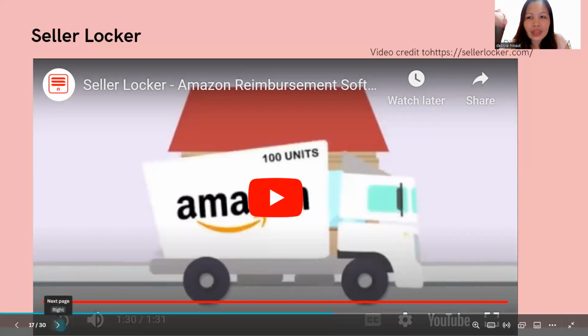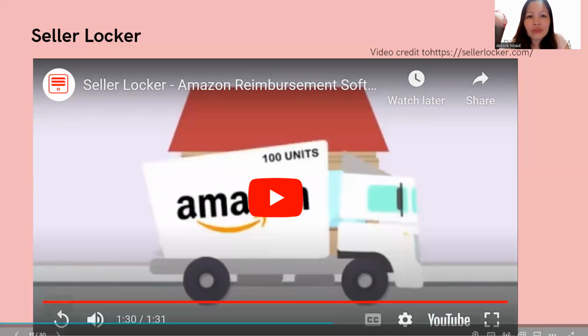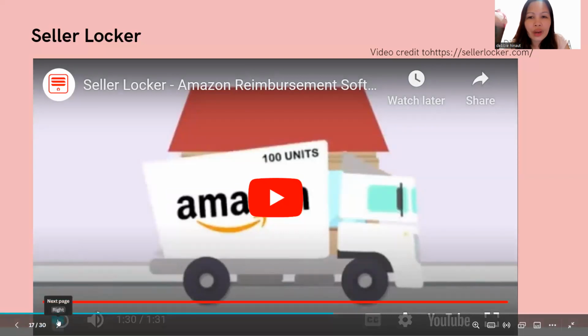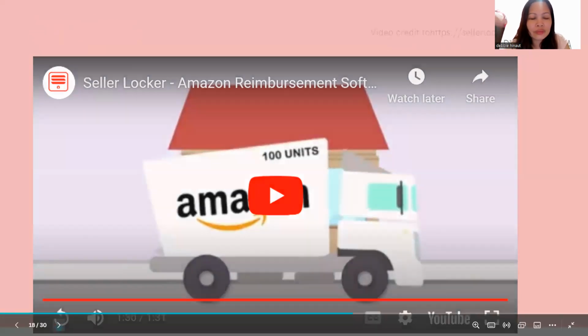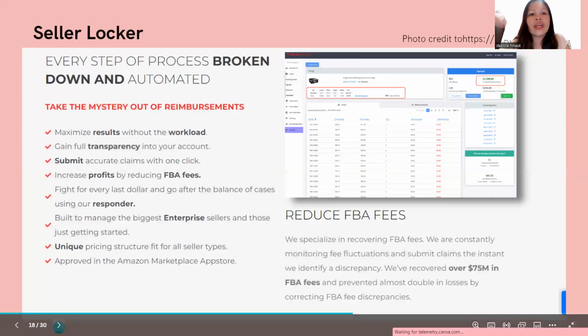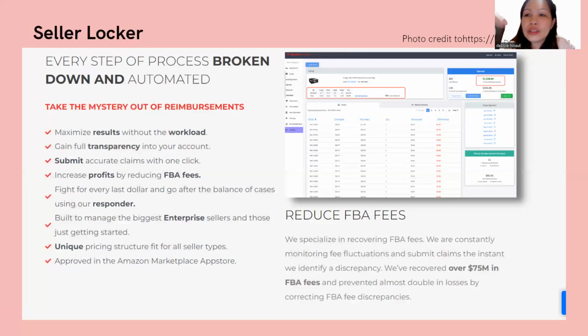So, mas okay na din na may ganong tool. We can automate anything else that you need to know kung magkano ba dapat ang reimbursement mo. So, the focus of this tool is for Amazon reimbursements. All right? So, every step of the process is broken down and automated. So, sa Seller Locker, take the mystery out of reimbursements.